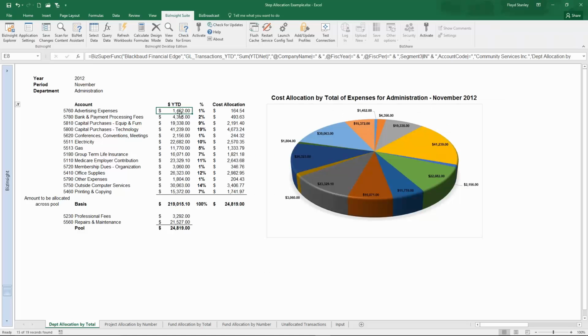This is the beginning of this step allocation process. But the rest of it is Excel. Just like we used a super function to return this information, similarly, we have 2 at the bottom so that professional fees and repairs and maintenance are being pulled from the ERP. But the rest of it is just Excel calculations. We're dividing this number against our basis. We're filling that calculation down.